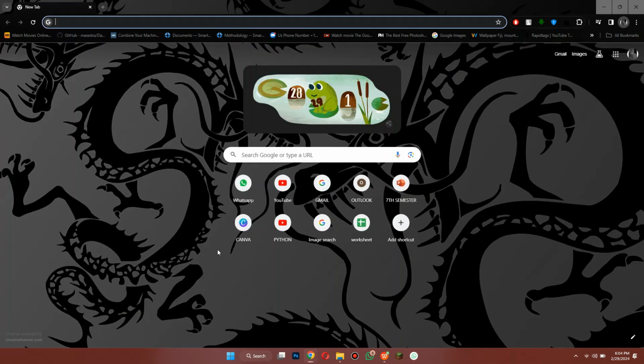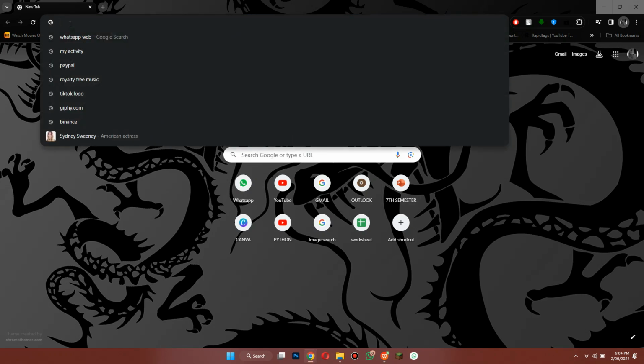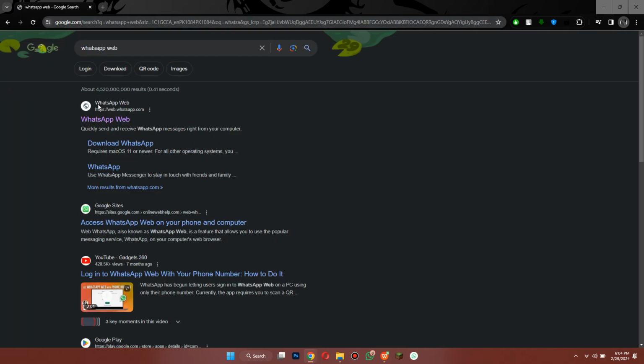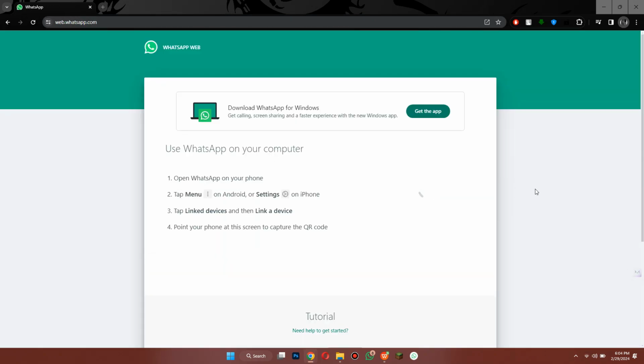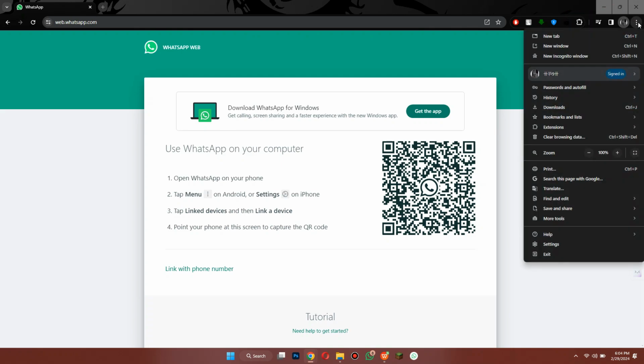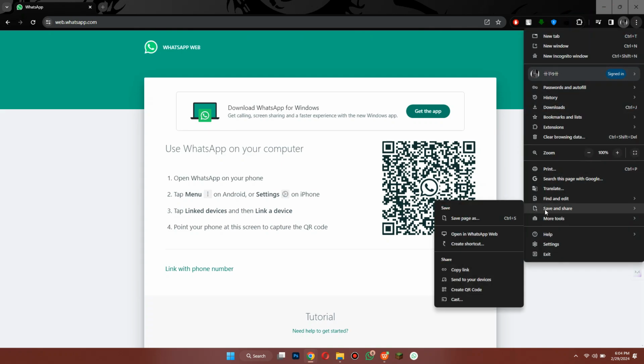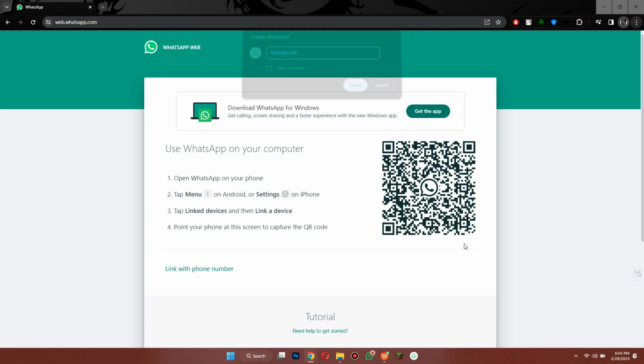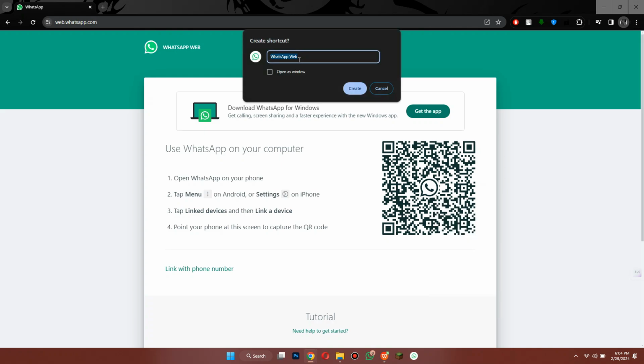For the first method, open any type of preferred browser on your PC or laptop and search for WhatsApp web. Now, open the first website that comes up in the results and click on the three dots menu at the top right corner of your screen. Now, go to the Share feature inside the drop-down menu and click on Create Shortcut. Now, name it anything you want, check mark this feature and then click on Create.